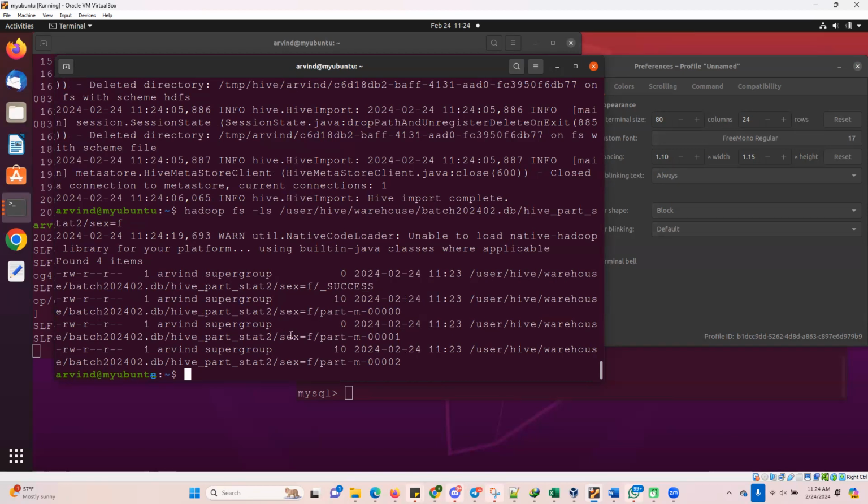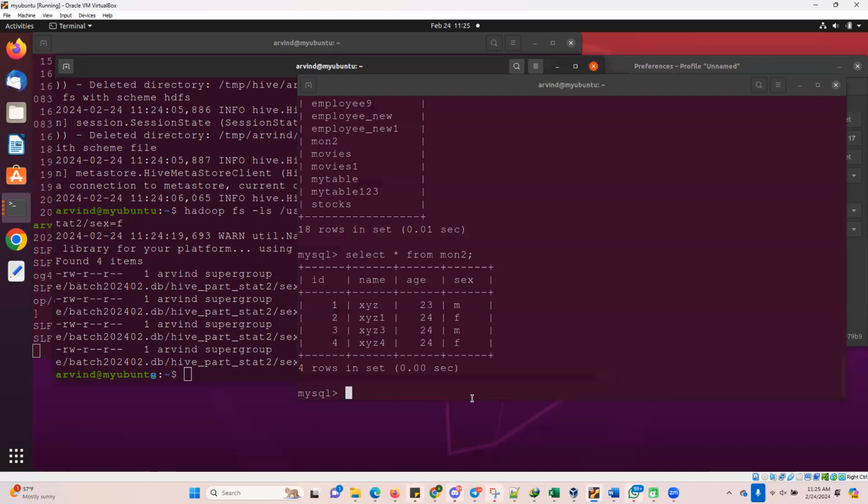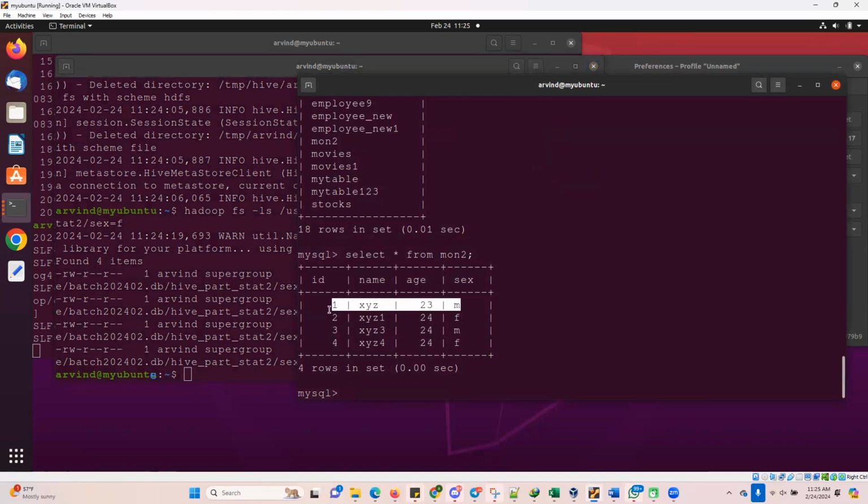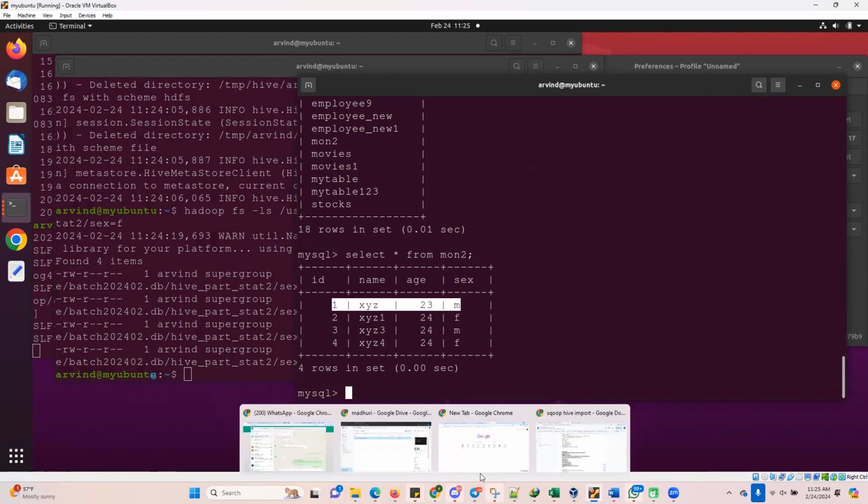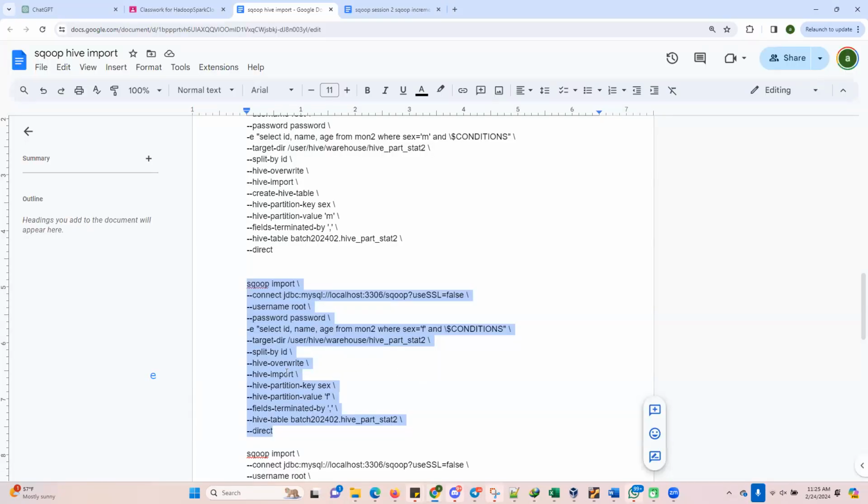If you have more than 4-5 records, it will create a total of 4 files. But here it is creating 3 files, and even one file is empty because there is no data. We have 2 male records and 2 female records, and I have not given the -m parameter. That is the reason it is creating 4 output files.